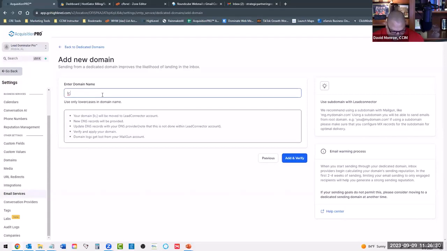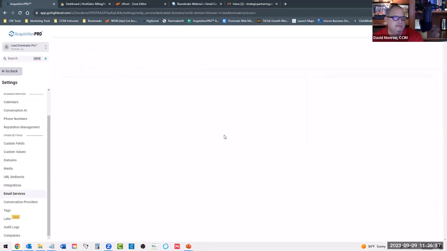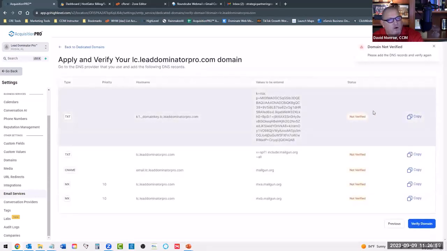Dot, and now our domain name, which is Lead Dominator Pro.com. Again, I'm not used to this name yet. Okay, LC. So we're going to create this subdomain, but we have to change DNS settings in our cPanel. Well, what DNS settings do we have to do? We'll click this add and verify, and it's going to tell you. So now we have to do all 5 of these records.